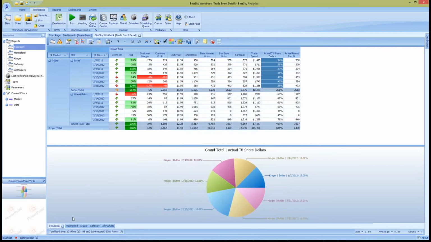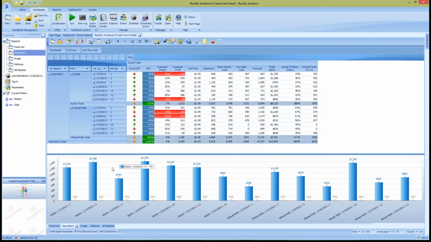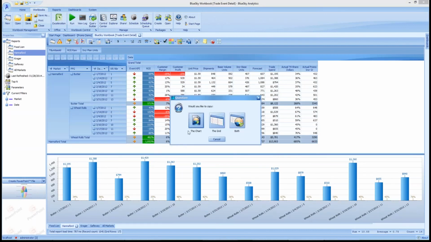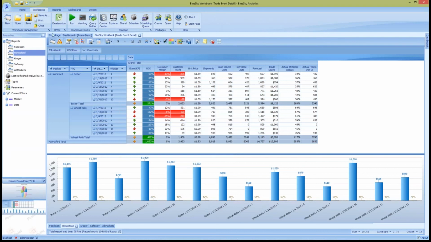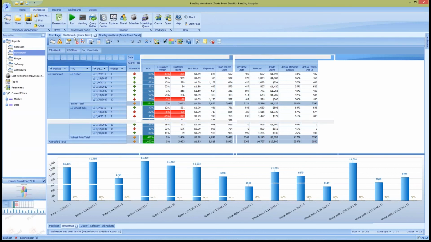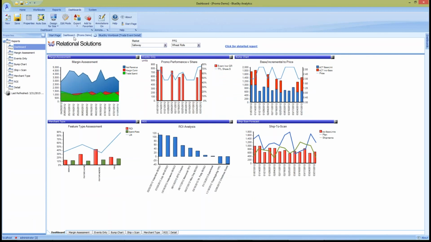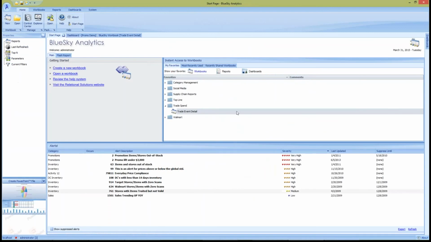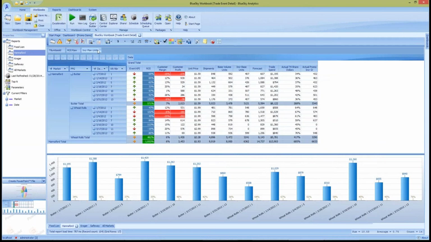And I can take just the chart, and maybe I want to go over here to my Hannaford. In this case, I want to take the chart and the grid, so I'll click both. I can open up other reports and do the same thing. I can also do that with my dashboard as well. So there's all sorts of reports and information that I can show you on BlueSky, but given that this is a half-hour presentation, I just wanted to give you an idea of what the trade application does.